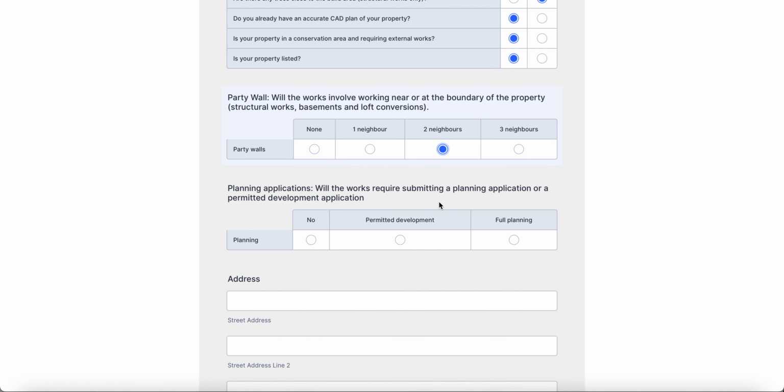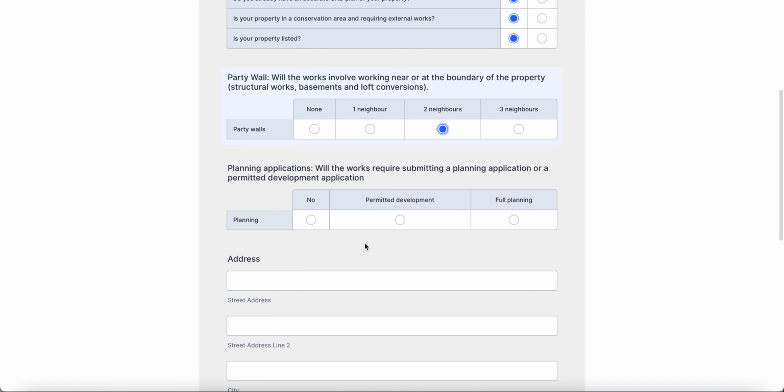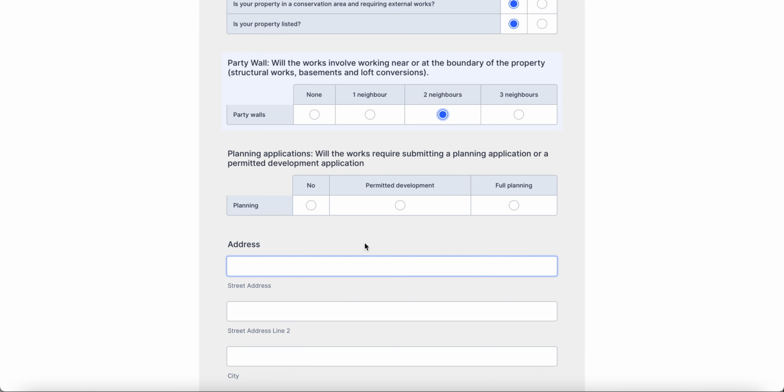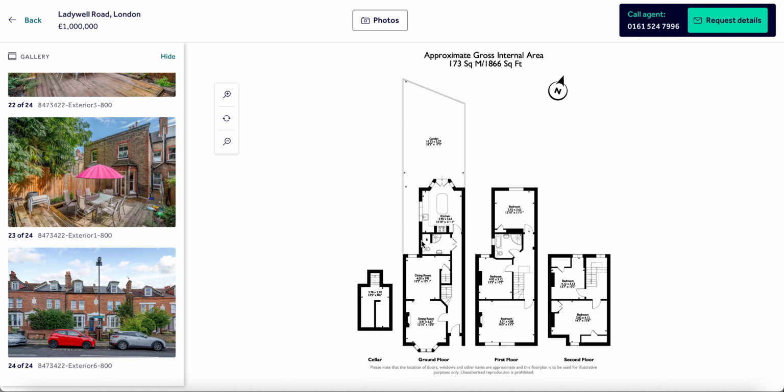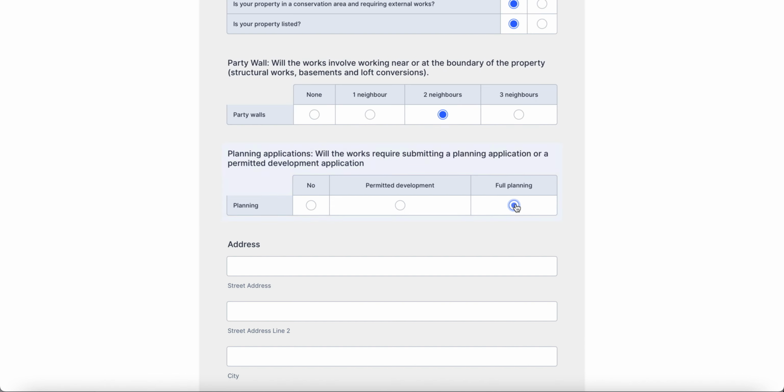Will the works require submitting a planning application or a permitted development application? This is not a major problem. It's just quite useful for us to know roughly what we'd be doing. In my case, because this distance is quite long and I'm going to be coming sideways and longer, I will be needing planning permission. You may not know if you do or you don't. The best thing is just to say yes, particularly if you're doing external works.